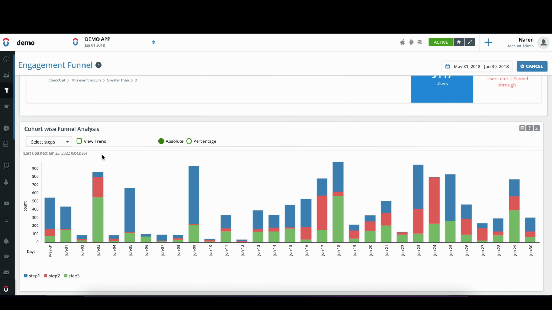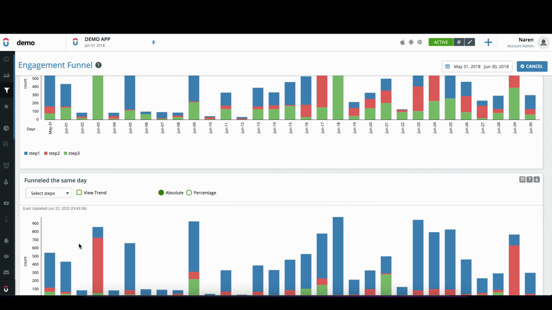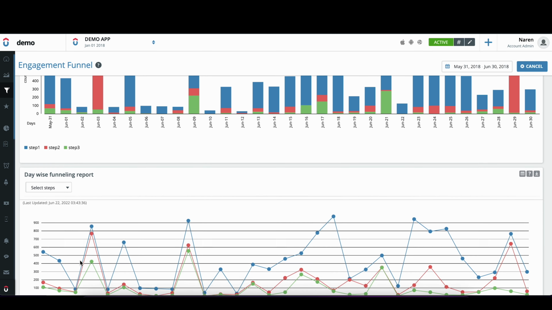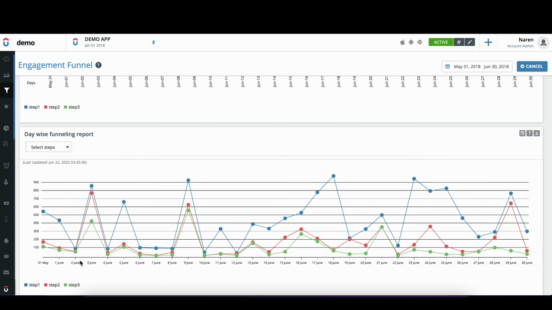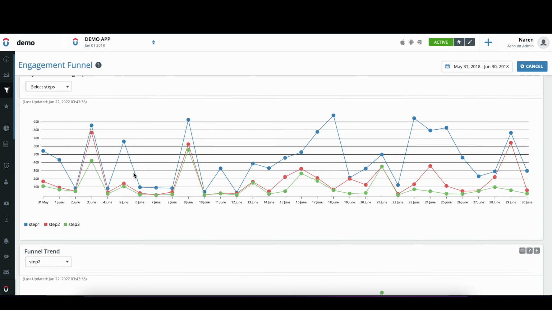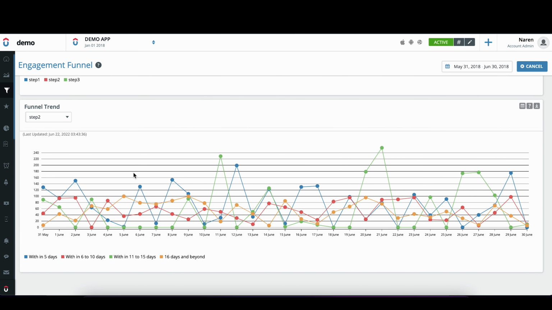In the funnel you will also be able to look at cohort-based analysis, where for specific cohorts of users you can see how they're funneling through. You can also look at how many people funnel the same day. And you get detailed trends on day-wise funneling reports for specific steps in the funnel. It will also tell you the average time between one step and another step in a funnel.